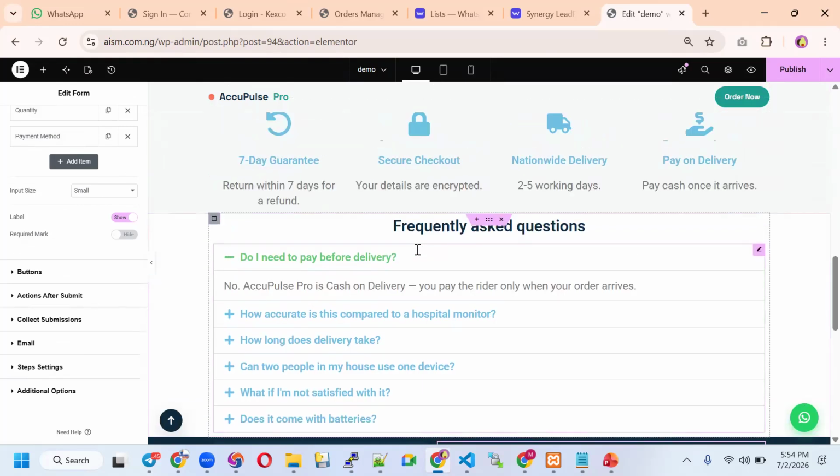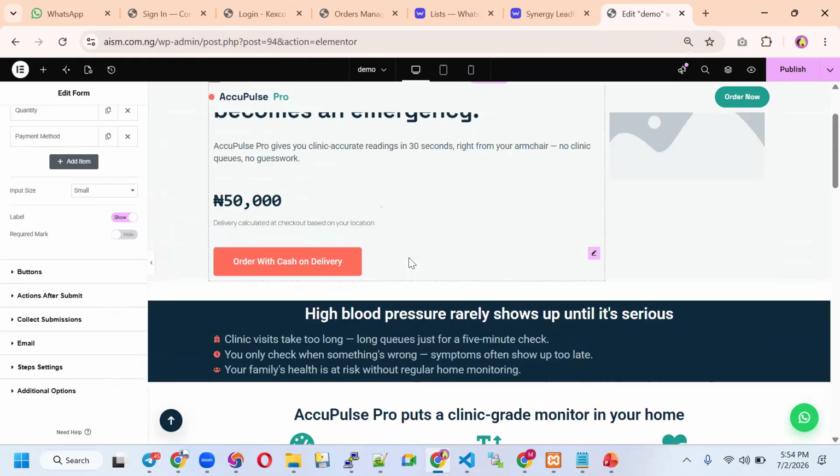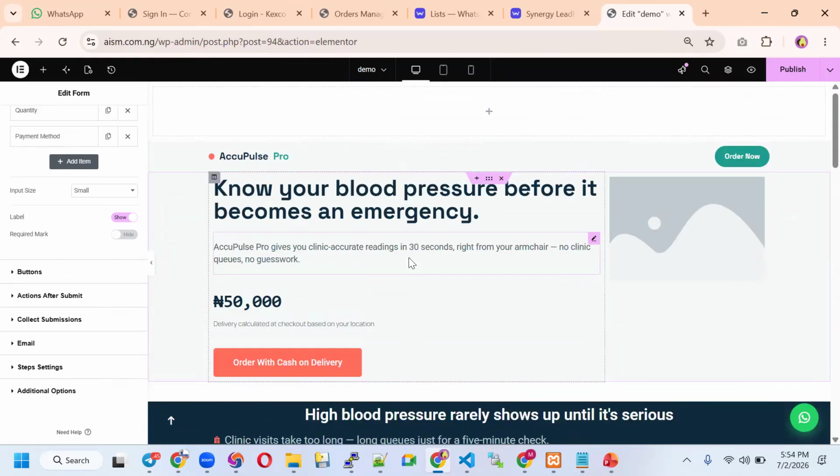So this is how to design a perfect sales page. It can design any sales page for you: landing pages, digital products, software, services, or any other thing that you want. And this is just the perfect sales page creator.